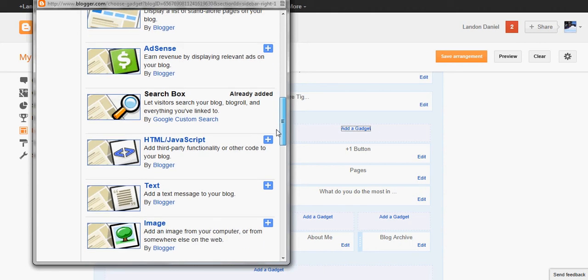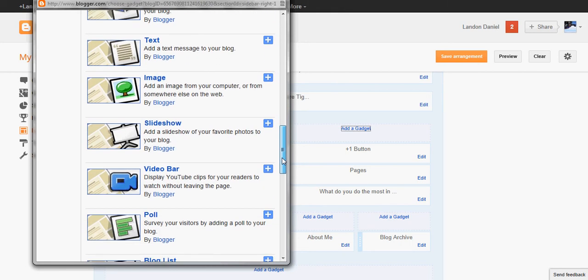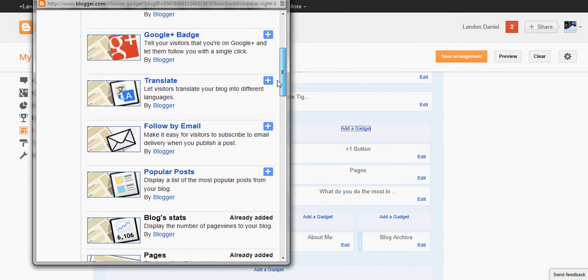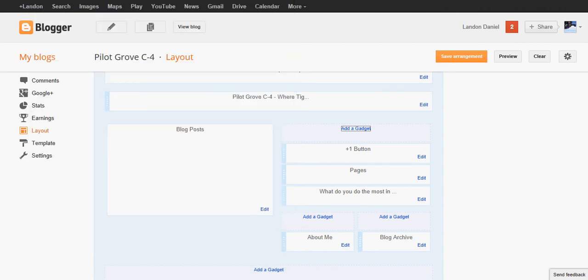which is something that, you know, there's literally any kind of gadget that you can think of. I've got one that shows me the page views on the bottom of the page. You can have a video bar where it just displays the most viewed YouTube video clips for the day on the bottom of your blog. Essentially anything and everything that you could do on the blog itself.